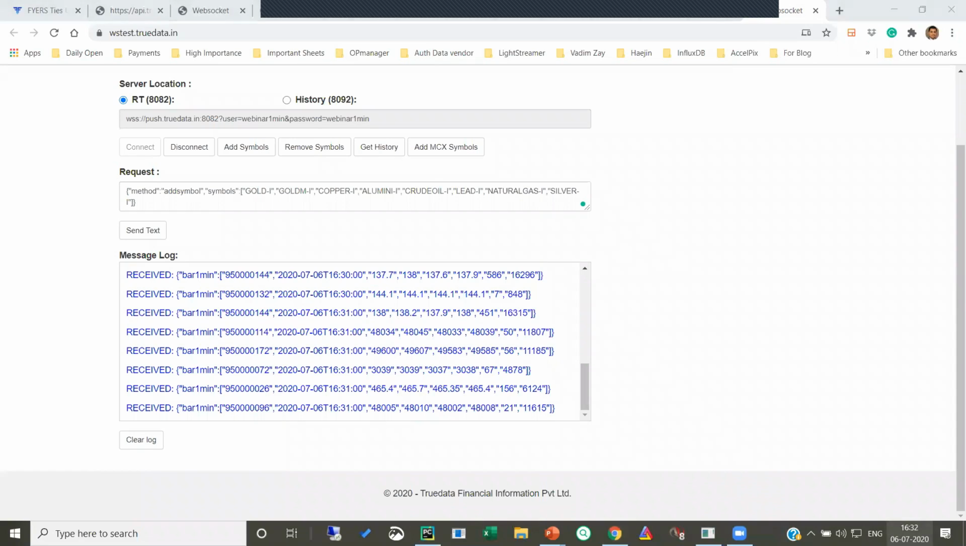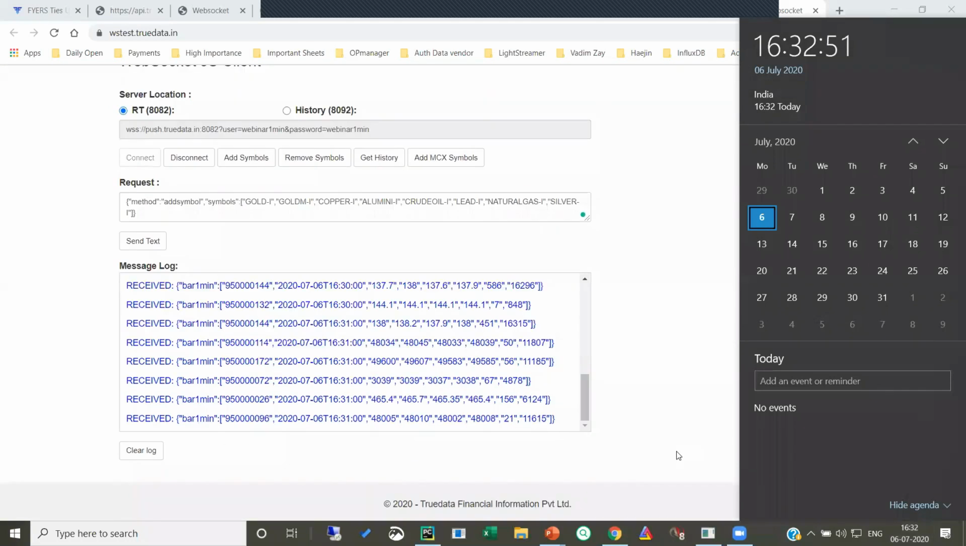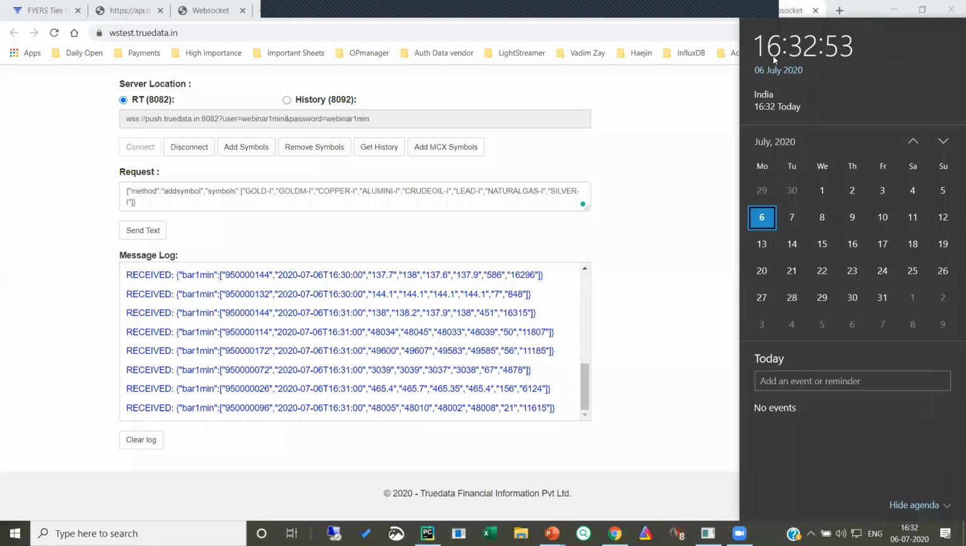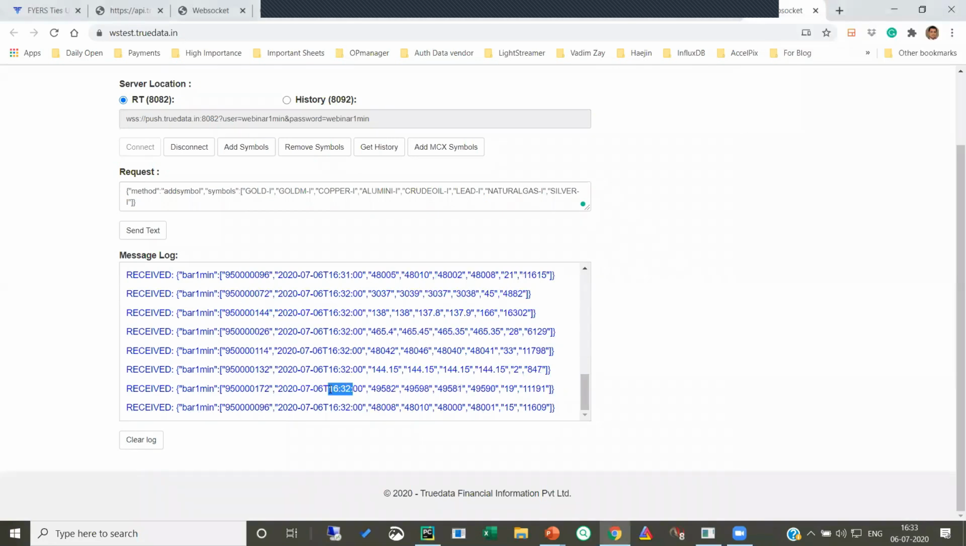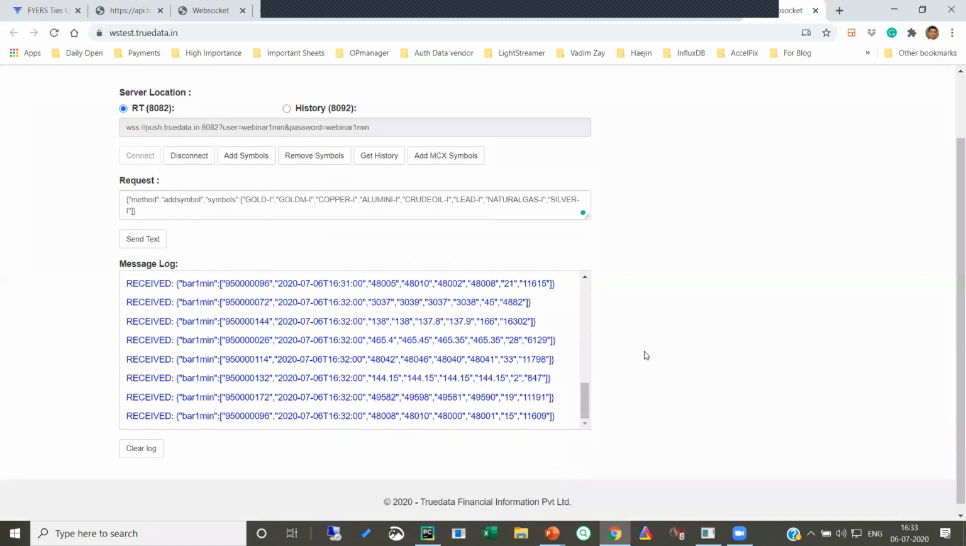So let's see it once again before I move out of it. So we'll get a 1632 candle now. We have got 1631. So we should be getting a 1632 candle now. There it is, 1632. Okay, so this is how you can use this, and it is quite fast and instantly it's built on the server and sent to you.